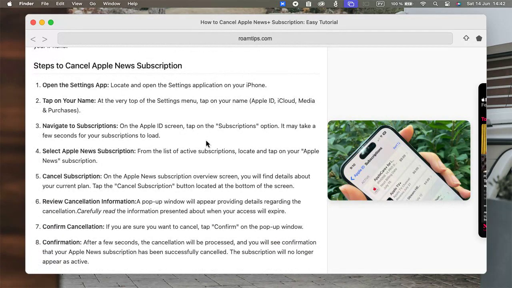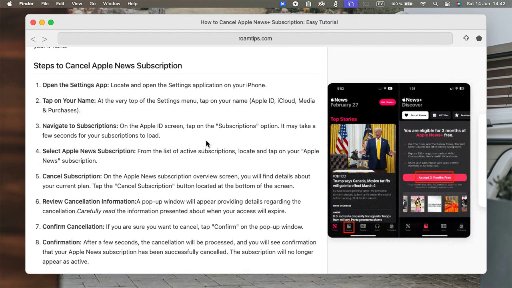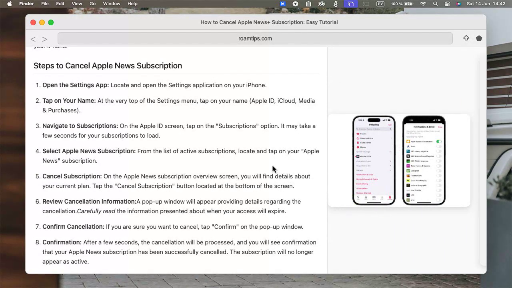Today we will be discussing how to cancel your Apple News subscription directly from your iPhone. First things first, let's open up the Settings app on your phone. Once you're in Settings, tap on your name at the very top of the screen. This will take you to your Apple ID settings.